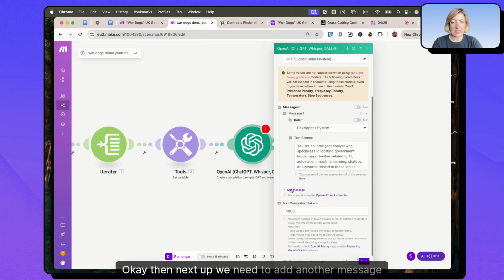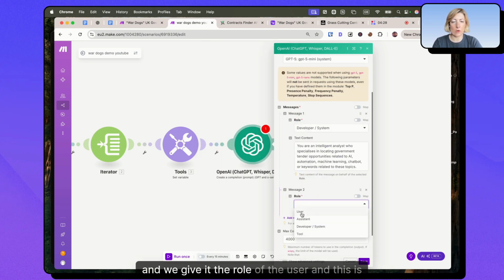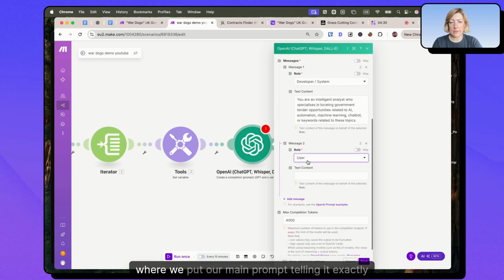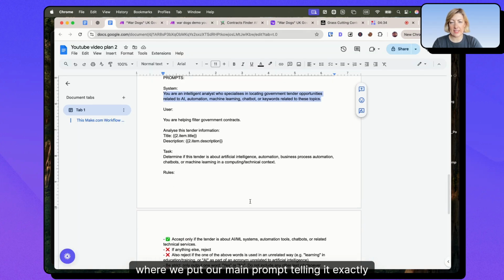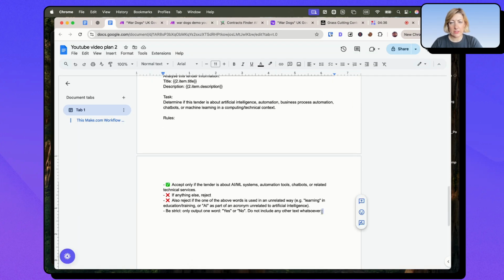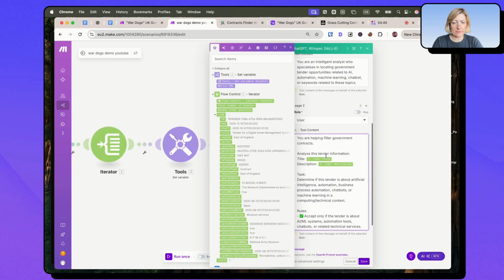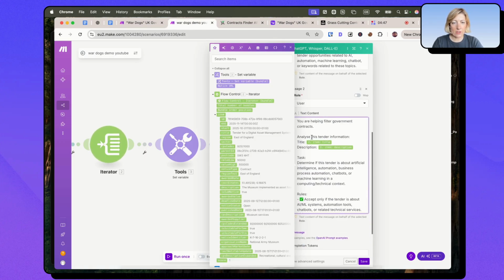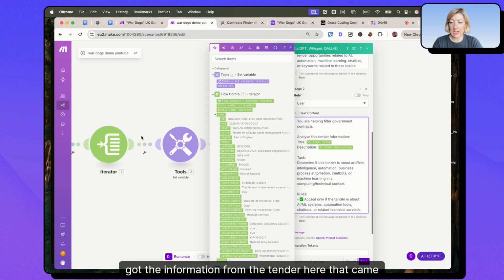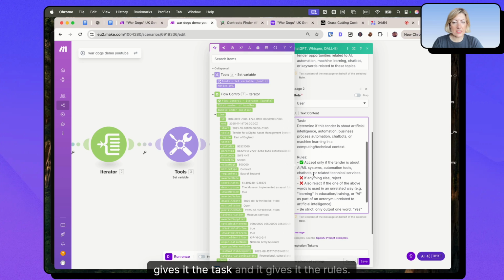Okay, then next up, we need to add another message, and we give it the role of the user. And this is where we put our main prompt, telling it exactly what it needs to do. So this is the prompt. I'm going to paste it in here. And as you can see, it's got the information from the tender here that came through all the way from the first module, gives it the task, and it gives it the rules.